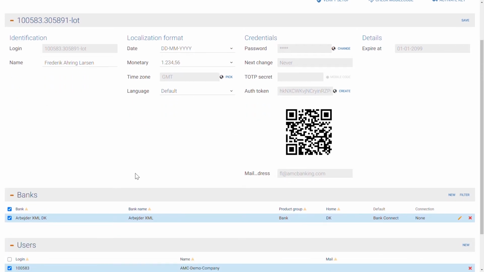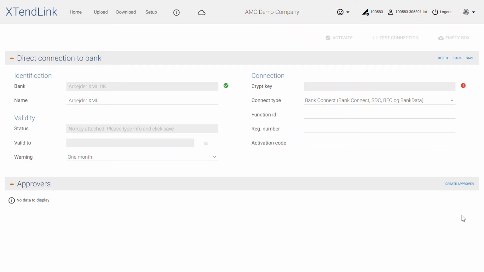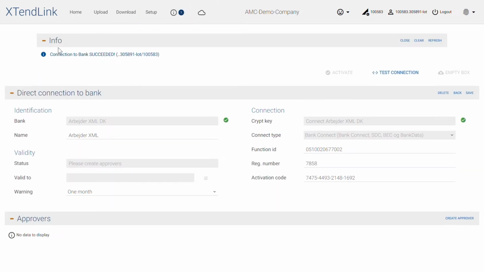Once your bank is added, you can press the small pencil to open the bank settings for your bank. To set up this connection, you'll need to put in your function ID and your registration number. Both are found in your bank agreement. Your activation code will either be sent by post or by SMS to a bank contact. Enter all this information and press the Save button. You can verify in the log that you get the message "Connection to bank succeeded." You are now ready to add approvers.